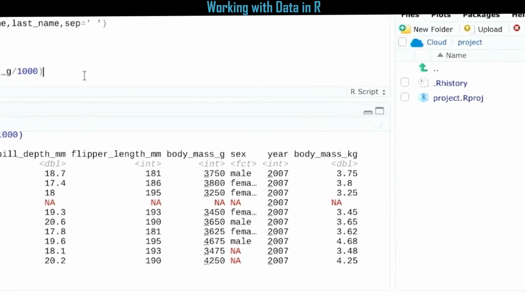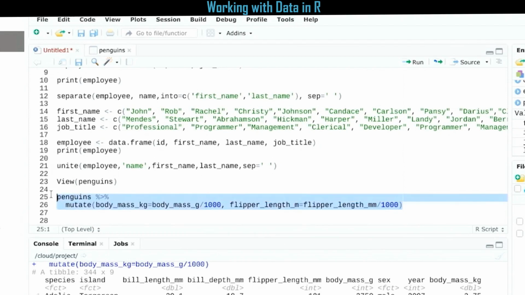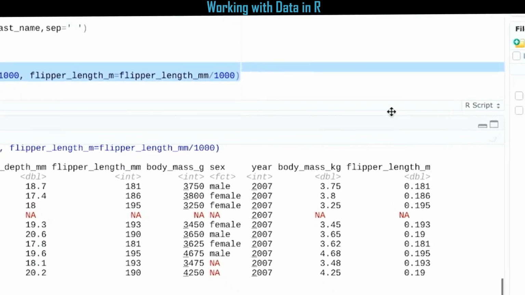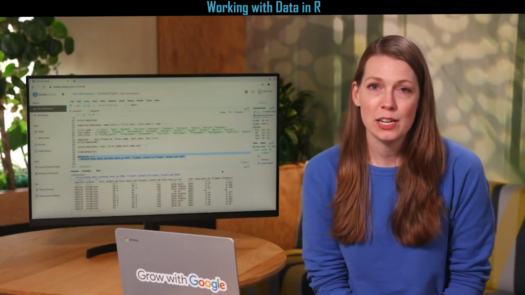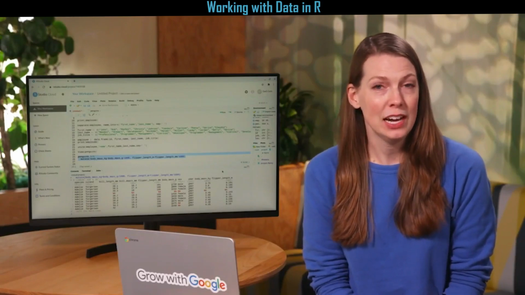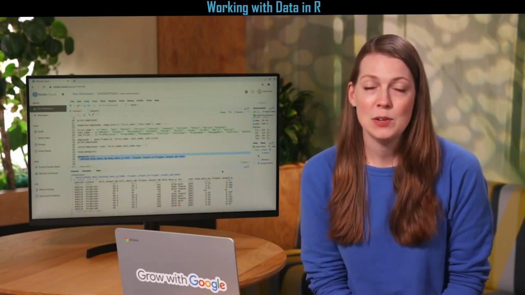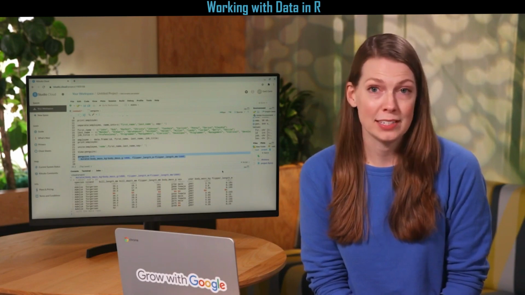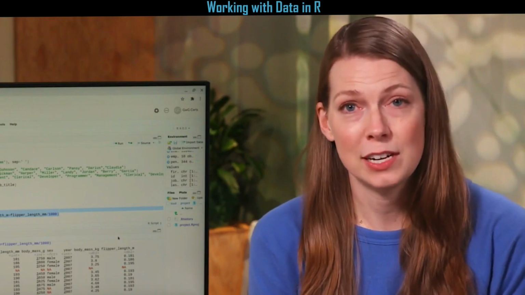You can make calculations on multiple new variables by adding a comma. Let's add a column converting the flipper length too. Now we've learned how to transform existing data in our tables and how to create new variables. Separate, unite, and mutate are some basic functions that we'll keep building on, and you might discover new ways to use them while you're practicing too. Coming up, we'll talk more about summarizing data frames and how to address bias.